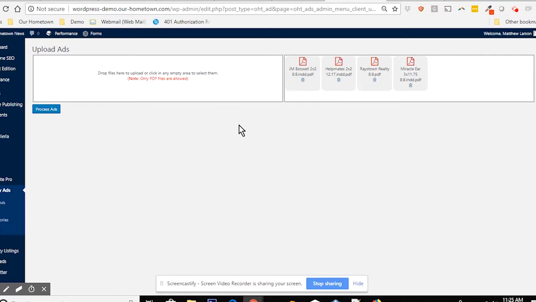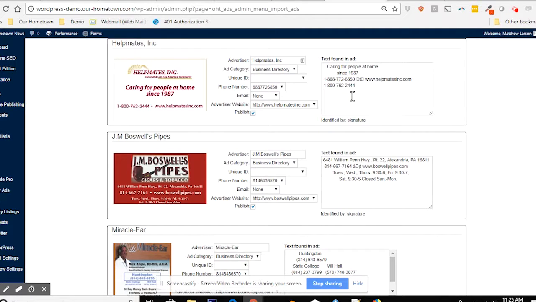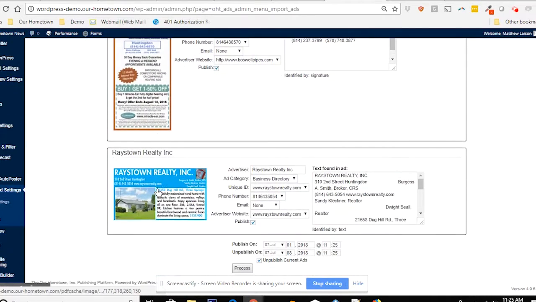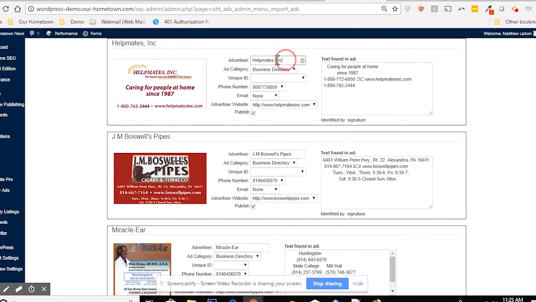But what I want to do now is process those ads. Now this takes a second because what it's doing is deconstructing that PDF file and assembling all the information required to build the business profile. Now here we've got all 4 of those ads, and you can see that the advertiser has been automatically identified. That's going to happen if you've already uploaded an ad from this advertiser. If it's a brand new ad, this area would be highlighted in pink, and you would have to type the advertiser in there the first time that you upload an ad for that business. But going forward, it's going to automatically populate.